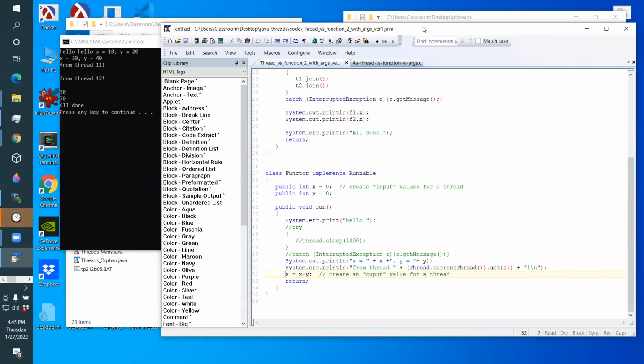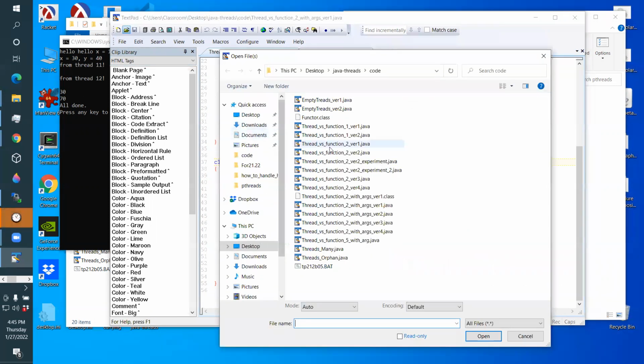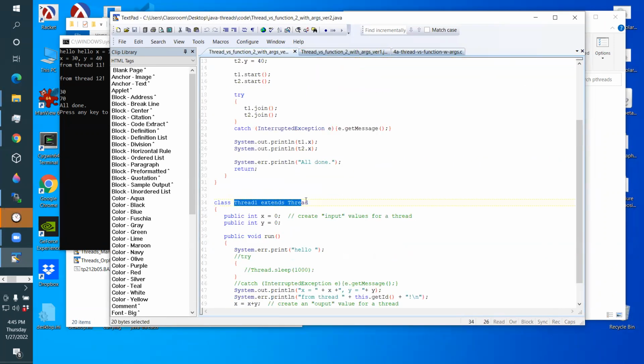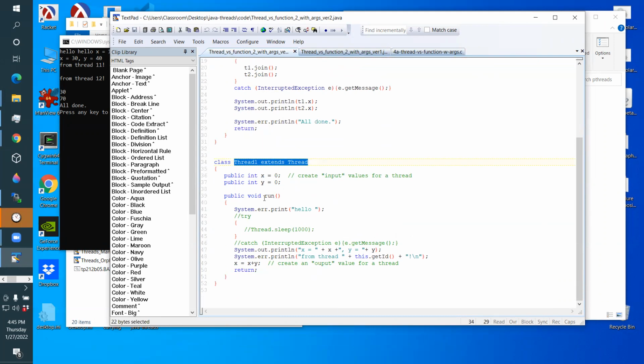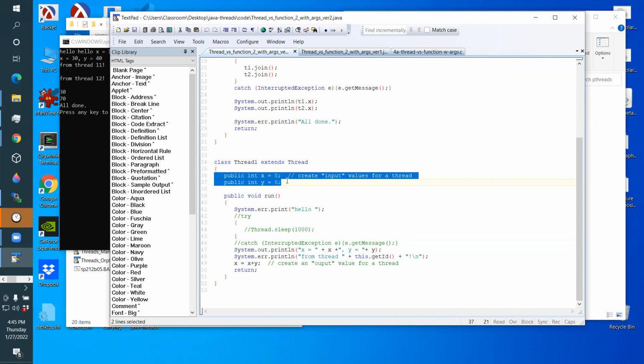Okay. Now here I'm using the implements runnable strategy. Then same idea with extends thread. It's an object. See, this function sitting inside of an object. So let the object hold the data that would be the input and the output.